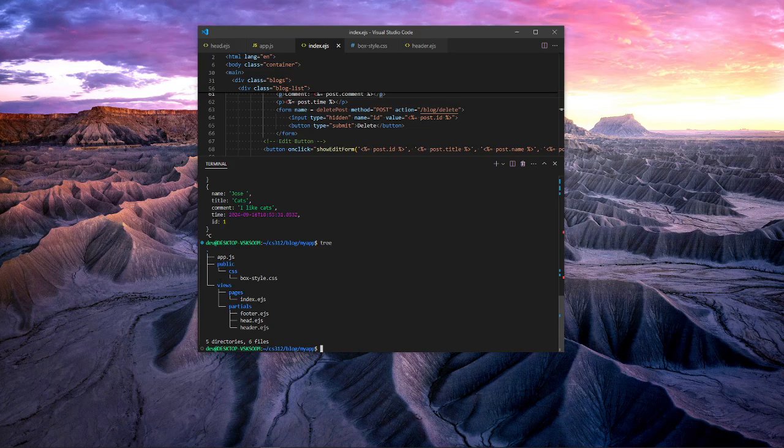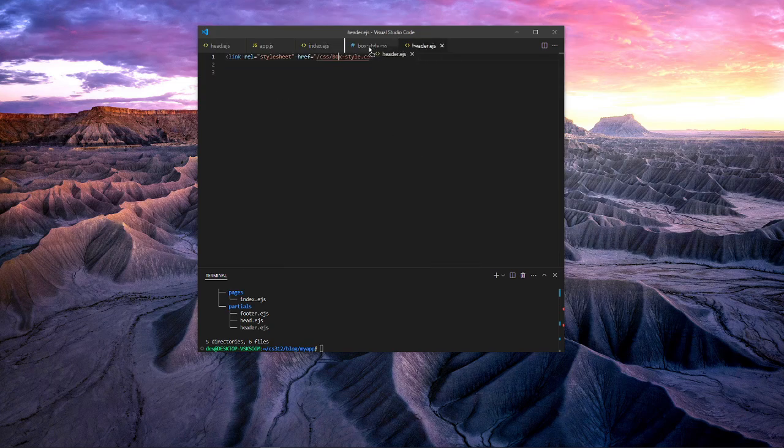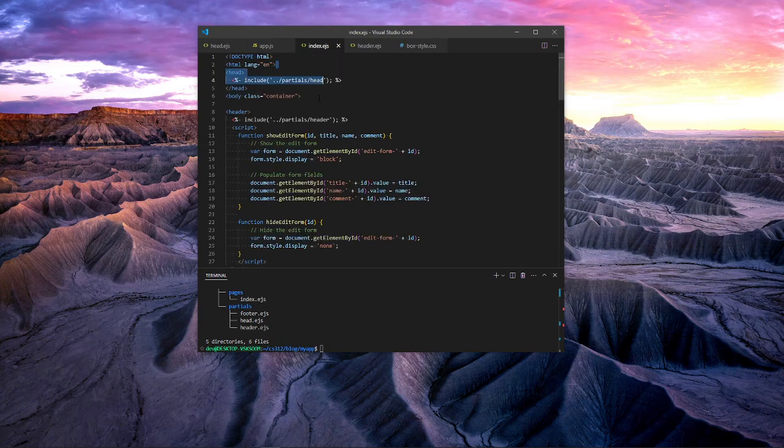These footer, head, and header partials can basically be added to any of my pages .ejs, and they just contain a head or a header. For right now, all I'm doing in my header.ejs is having a style sheet. But you can do a lot more stuff. You could put script in here if you wanted to. But for right now, all it contains is my style sheet.